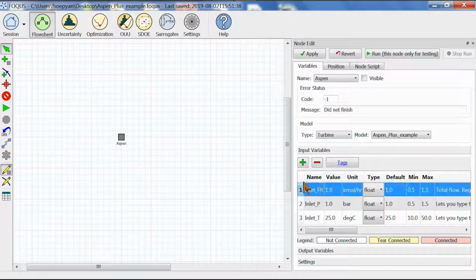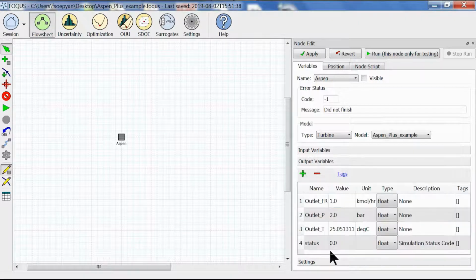Okay, so this table now shows our input variables, so the inlet flow rate, inlet pressure, and inlet temperature. And you also have the values of our inlet flow rate, pressure, and temperature, the default values, which are the values that we specified in SimSinter, and the minimum and maximum values that we specified in SimSinter. For output variables, we have the outlet flow rate, pressure, and temperature, and we also have the status here, which shows whether or not the simulation has run successfully.